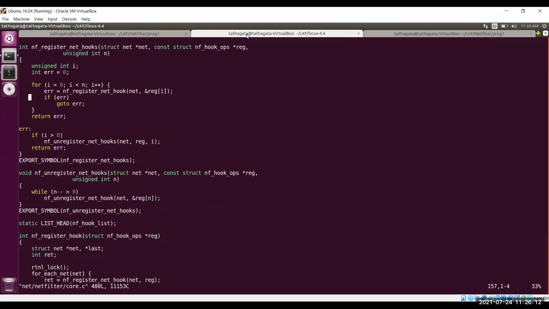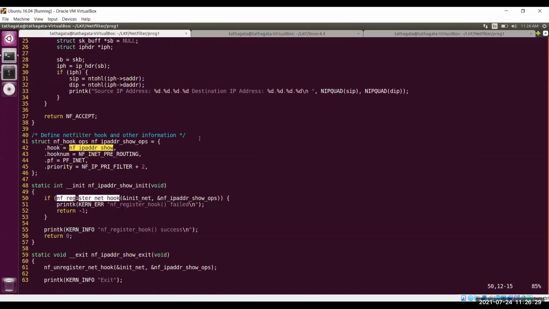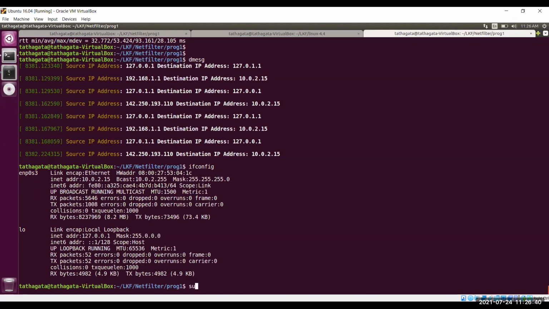Here you can see, you are specifying the structure, and then you are specifying the number of callbacks that need to be registered. So you can do it this way, or you can do it by calling nf_register_net_hook individually, one after another, from your kernel module. This is pretty simple, but still, if you have any doubt, you can ask.